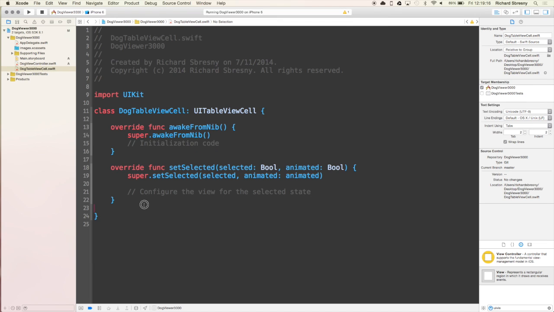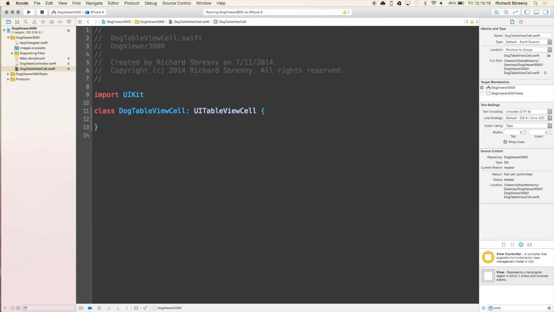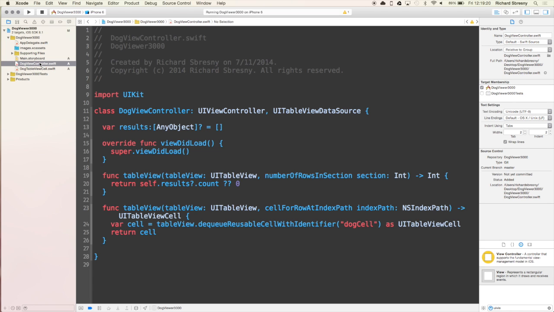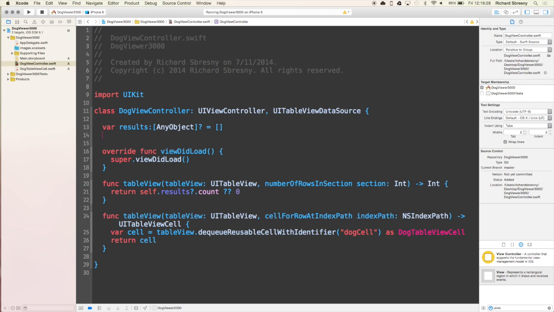So this just creates some boilerplate code as well. We don't need any of that. So we created a new cell, which means we can now type it. So we've typed it there. So let's hook up our table view. In order to do that, we need to create an outlet on our view controller.